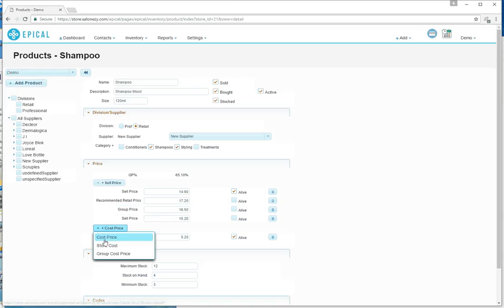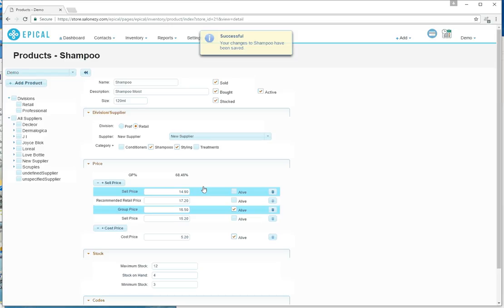There are three types of cost price. You can enter just a cost price, store cost, or a group cost price. Having these in, the one that's alive in both the selling price and the cost price will be the ones used to calculate this GP percentage. So if I actually change the alive selling price, the GP percentage would change accordingly.